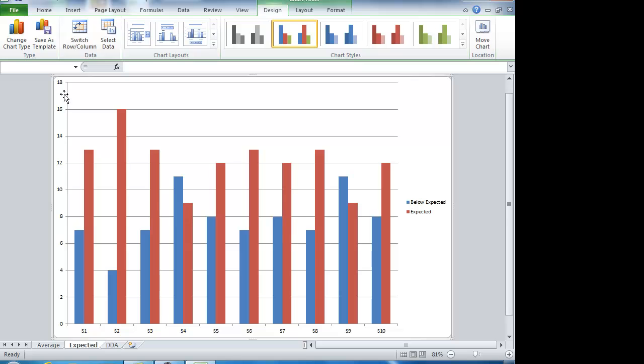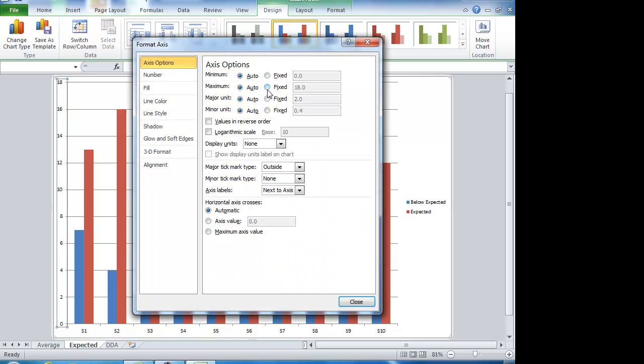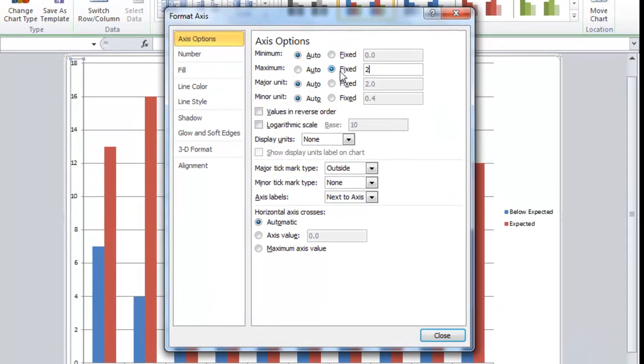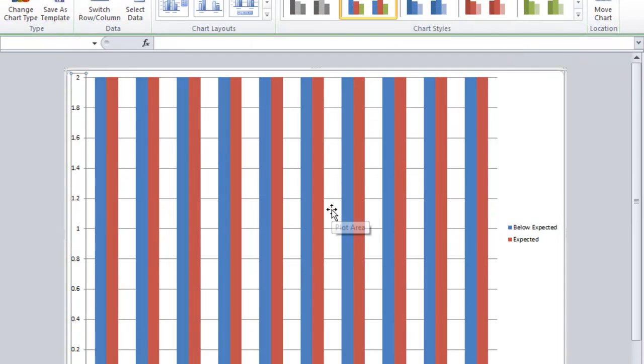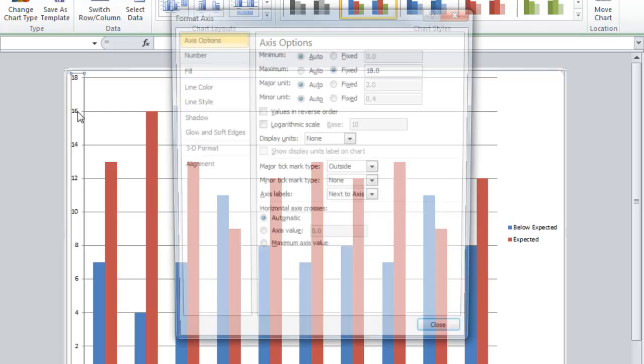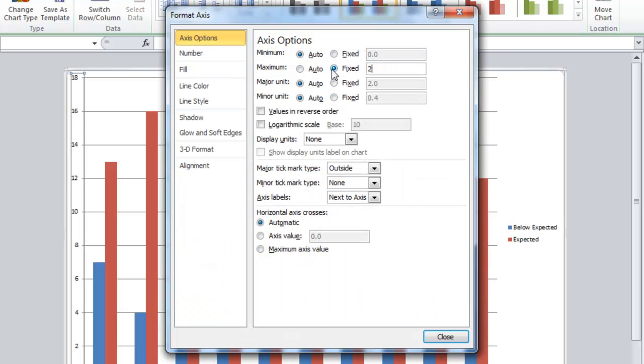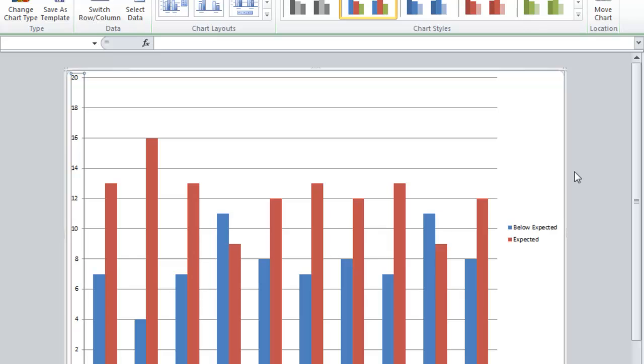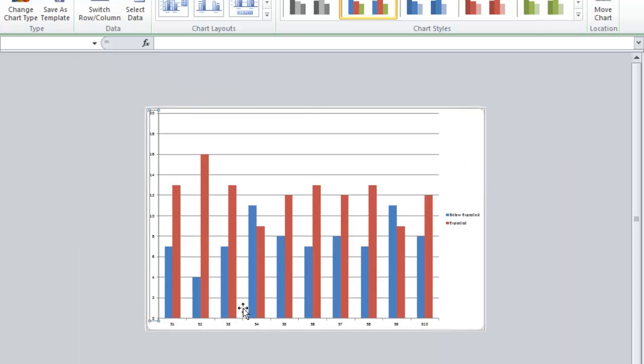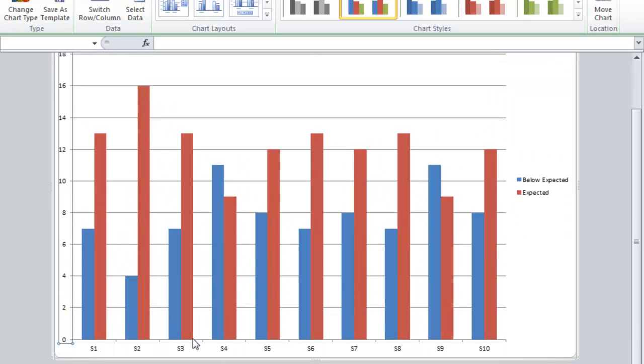So, how many students do I have? I have 20. So in here, I'm going to make that fixed to 20. Again, this is just repeating. I think I made a mistake there. It's supposed to be 20, not 2. Here we go. Now, what is this telling us? This is telling us for question number 2, for example, how many students are below expected and how many students are at the expected level for that question based on the data that we have given.